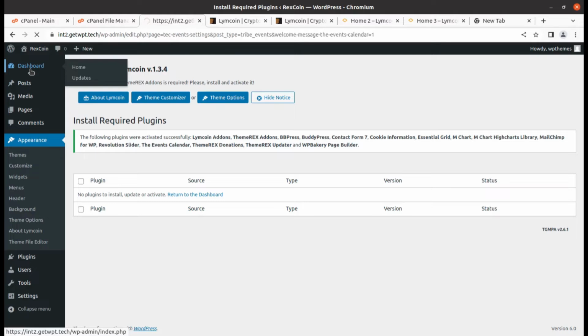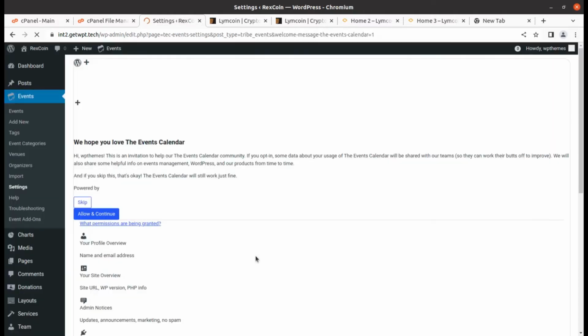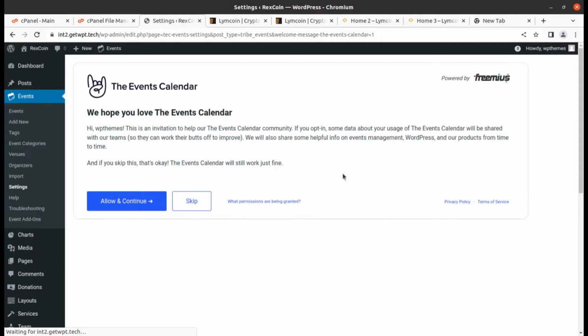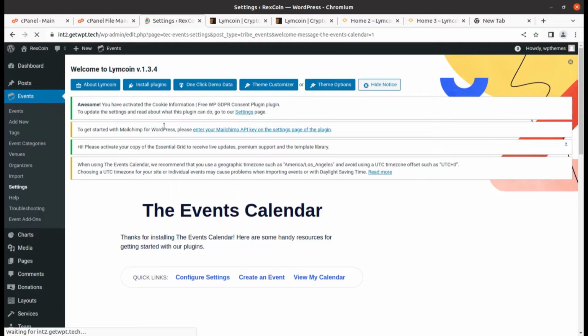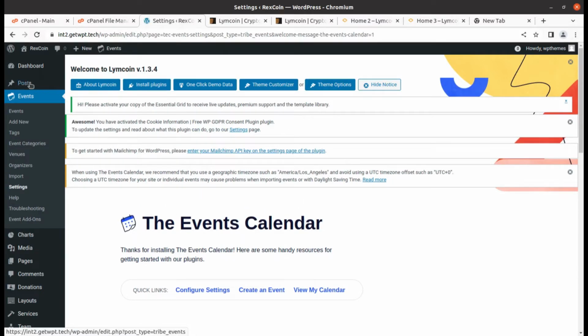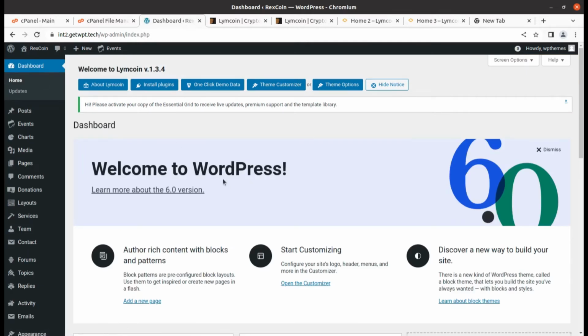We have installed the plugin, all set of plugins and theme itself, and it is going to welcome page, so we can skip for the time being. So that is welcome page of event calendar, and we are here again, and we can come back to the dashboard. Okay, so we have done, and we have installed the theme along with the plugin. So we can take a look of our website.